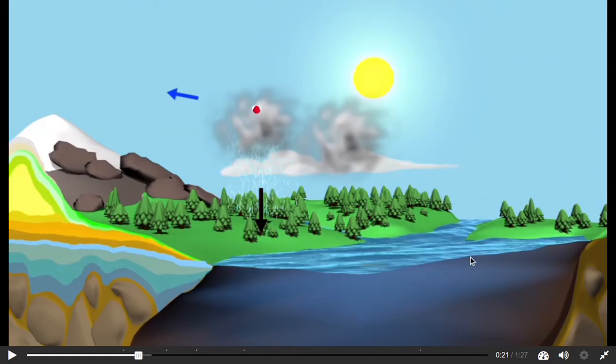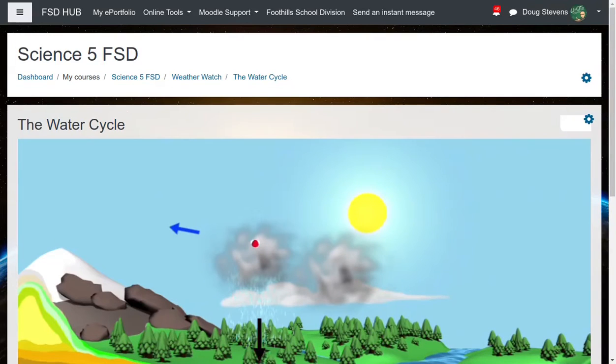Now, Moodle will actually remember, if I leave this at this point and come back a little while later, Moodle will be smart enough to pick up and play this video from this point forward, which makes it really easy to use. To use this tool, it's really simple.